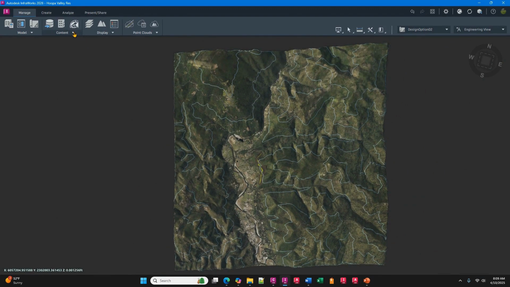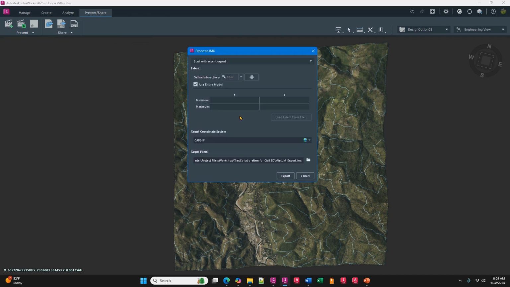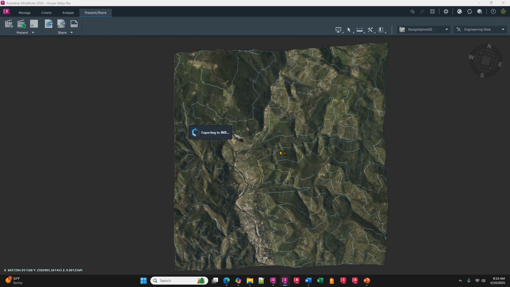I'm going to do an IMX export, present share here in Infraworks, export IMX. Okay. I'll go ahead and use entire model because I want to show you this reference surface clipping that's new. It's astoundingly useful. Okay, where am I going? Yep, this will be Hoopa. Okay, it's an IMX file. That's an Autodesk proprietary format. I didn't type .imx, so it told me that's an illegal file name. But then it added it itself, and now it's actually doing it.